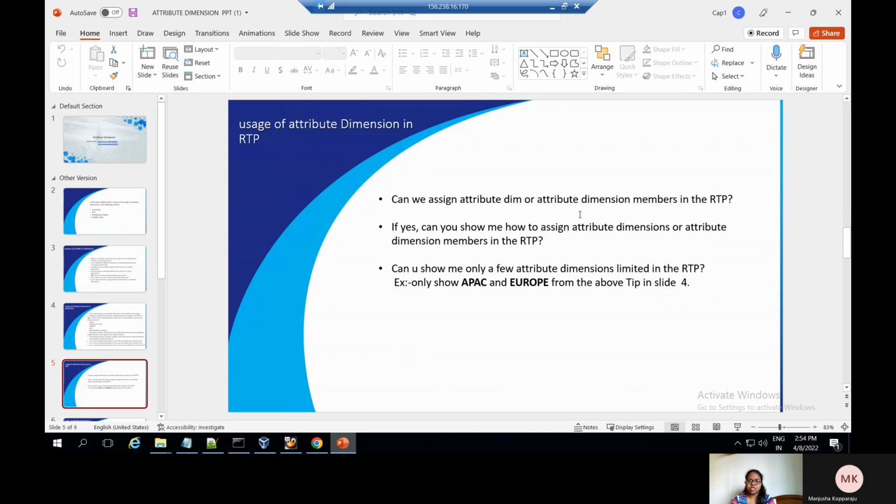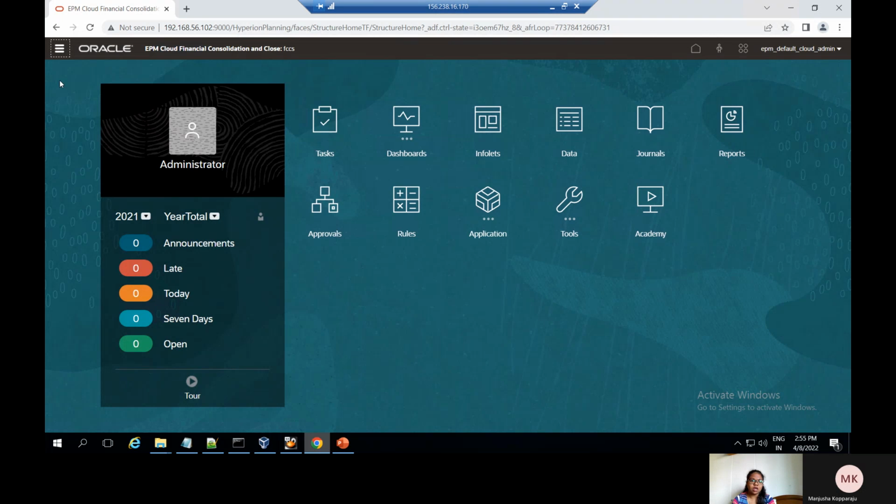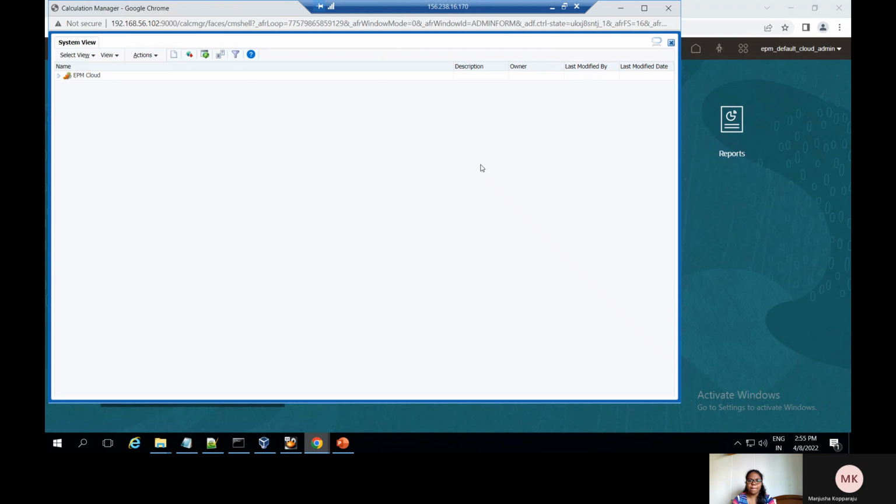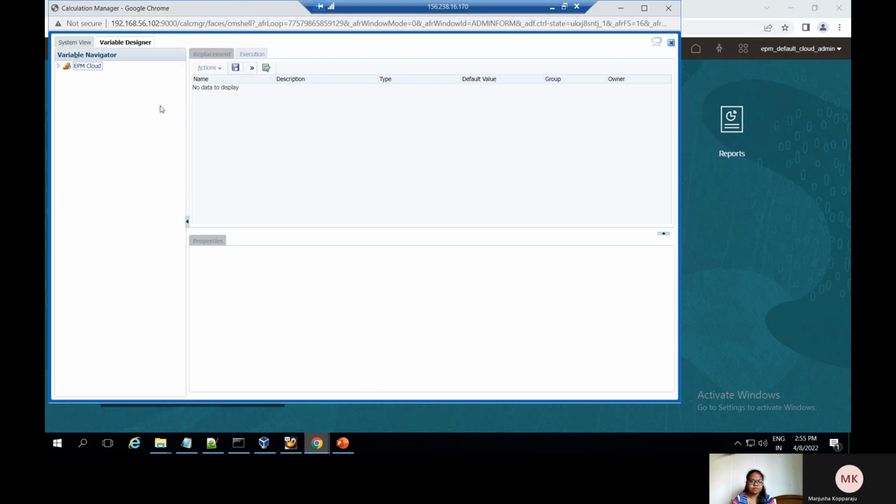Yes, we can show it. Can you show me only a few attribute dimension members limited in the RTP? Only show APAC and Europe from the attribute. For this to be shown in the RTP, we have to click on the navigator and click on the rules. And here click on actions and variable designer.